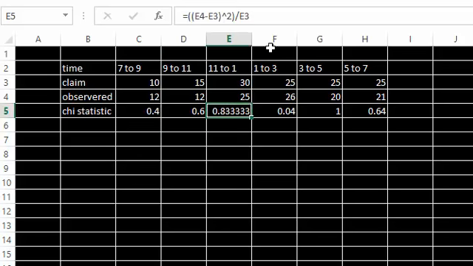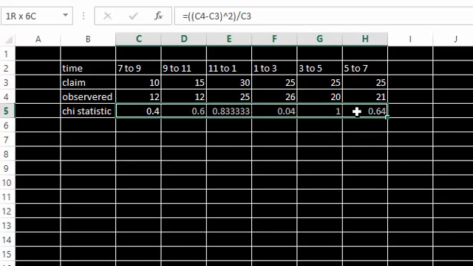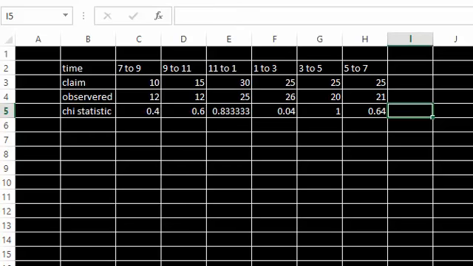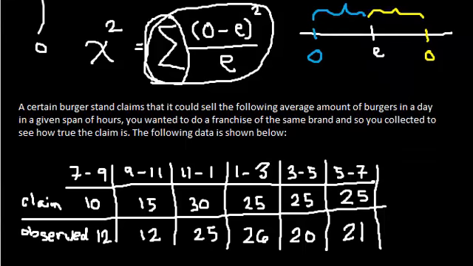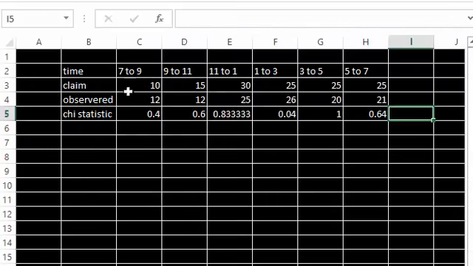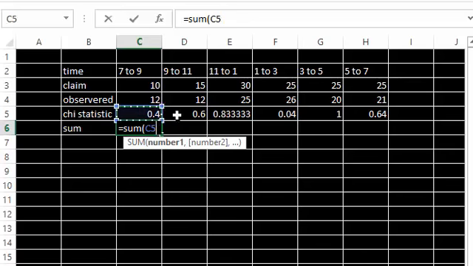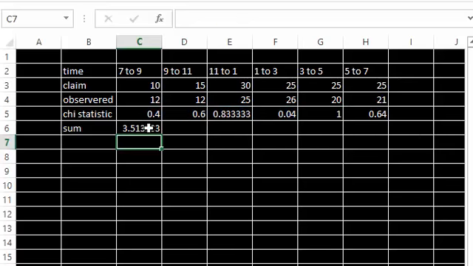Alright, press enter, and if it all works fine, I can just drag it and let's check. That's okay, that's okay, it's also right. And the last thing to do is for us to add this all together according to the formula. We are supposed to get the sum of it. So let's go for the sum here, which is equal to the sum of this to that. So the chi-statistic that we have is 3.51.